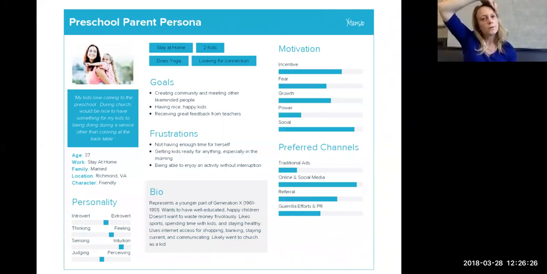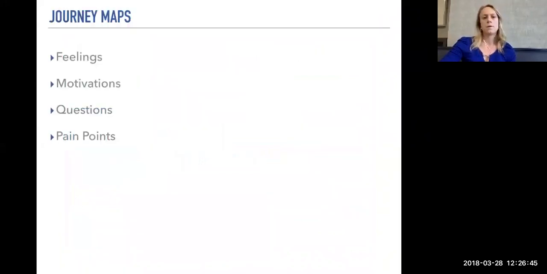And then, what are their goals? What are their frustrations? What's their bio? And then really looking at the preferred channels, like who are they? Where are we marketing to them? What do they use a lot? What brands do they like? I didn't include the brands on this, but that's definitely a big one.